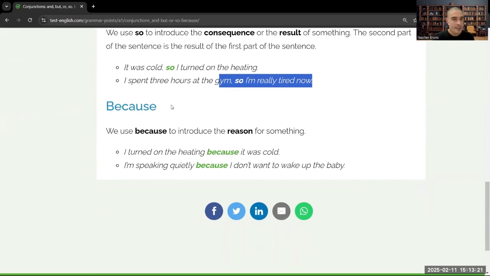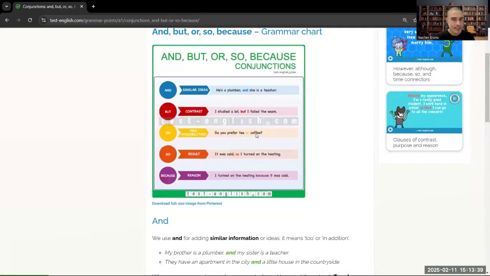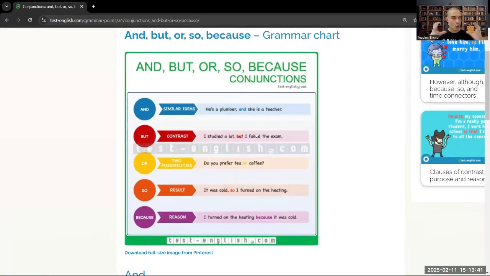And last but not least is the use of because. Specifically used to give reason. I turned on the heating because it was cold. I'm speaking quietly because I don't want to wake up the baby. So this is the topic of today's class, conjunctions, to connect our sentences in a cohesive way, to illustrate similar ideas, contrast, different possibilities, results, and reason.